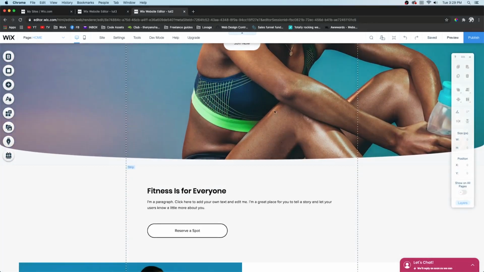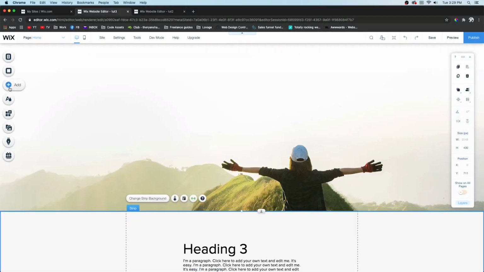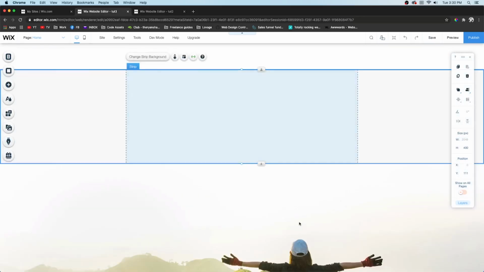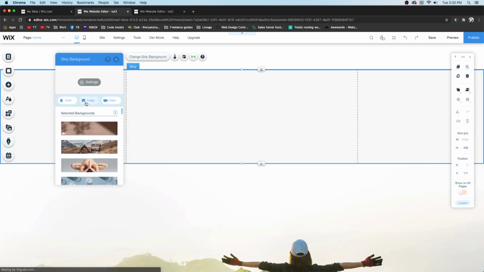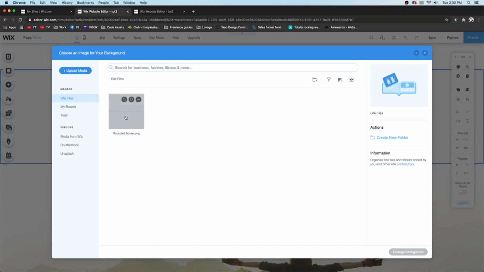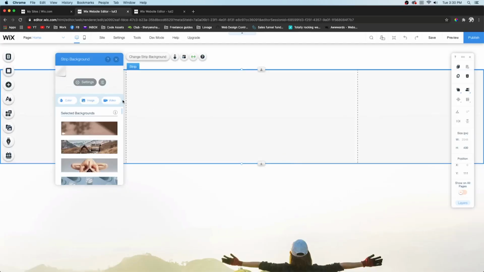Next, I want to show you this technique that I used over here so we can have a rounded border at the bottom. So we're going to go ahead and press add strip classic and we'll just add it right here. Then we're going to change the background to an image. This is something that I created in Illustrator. If you do not have Illustrator, then I will add a link to this in the description below. If you do have Illustrator, this is pretty easy to recreate.